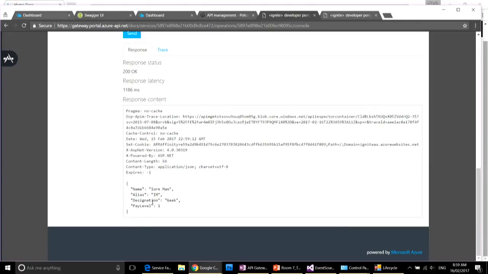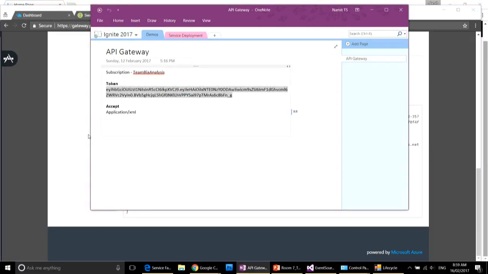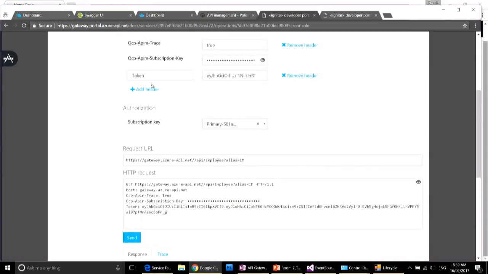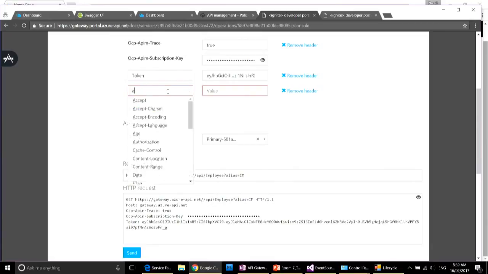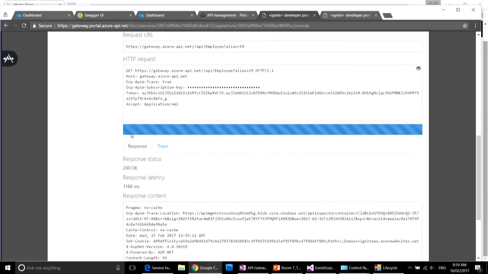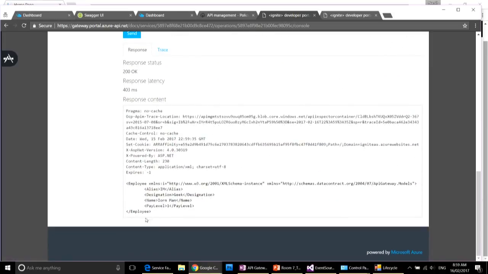Now let's go to the next policy. What if I want the response as XML? What I need to do is just add another header. You'll see that now the response magically turned into XML. Very simple operation. If you had to hand code this into your business logic, imagine the complexity an API developer had to go through.